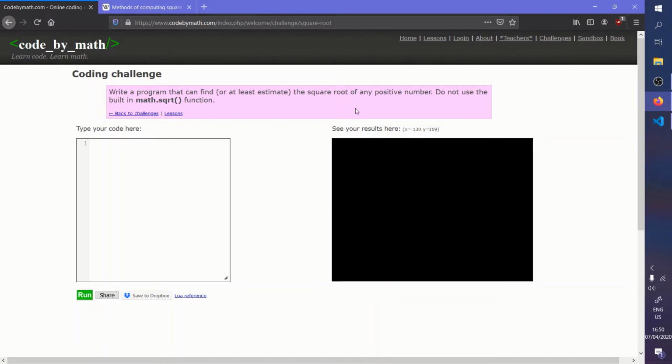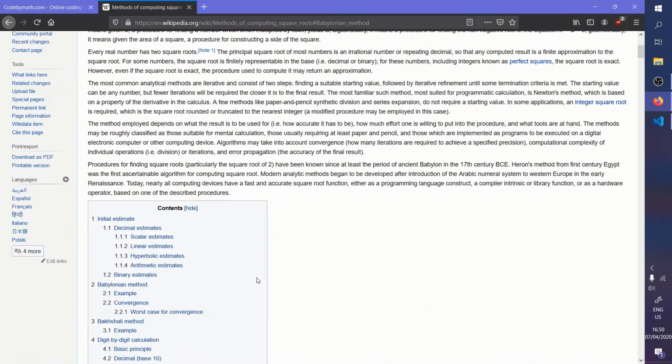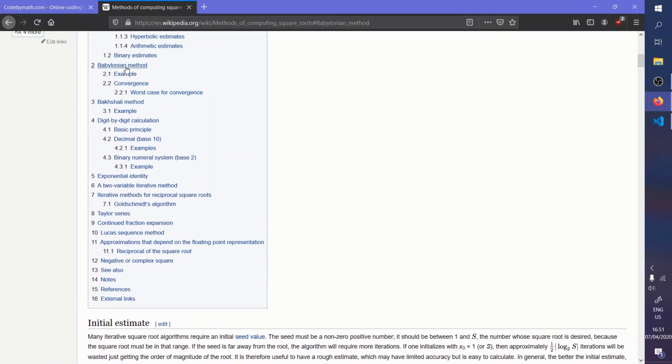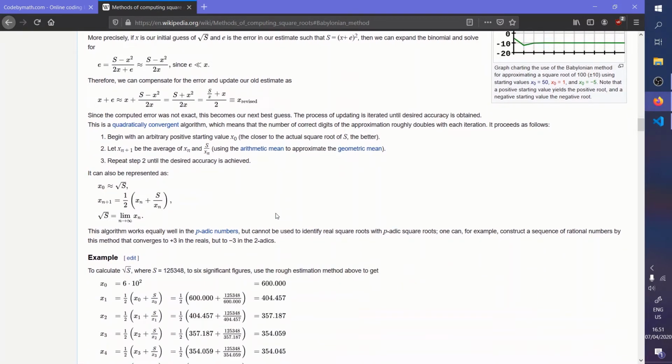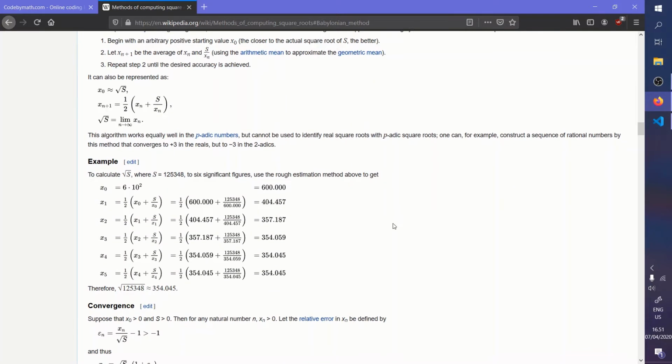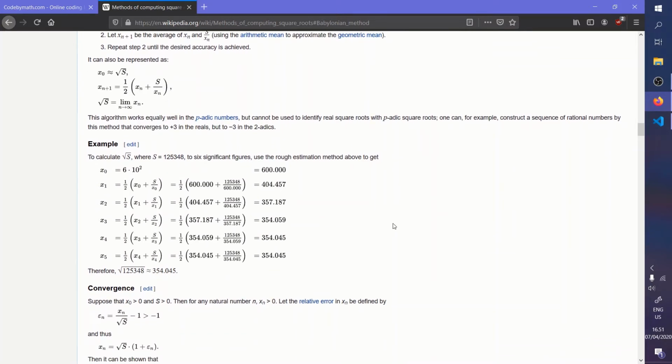But we want more of a challenge than that. So I'm going to use a method that's used to estimate the square root. That's called the Babylonian method. You can find it here in Wikipedia. It was a method used to estimate the square root of a number. So I'm going to need to explain how the method actually works to be able to program it.